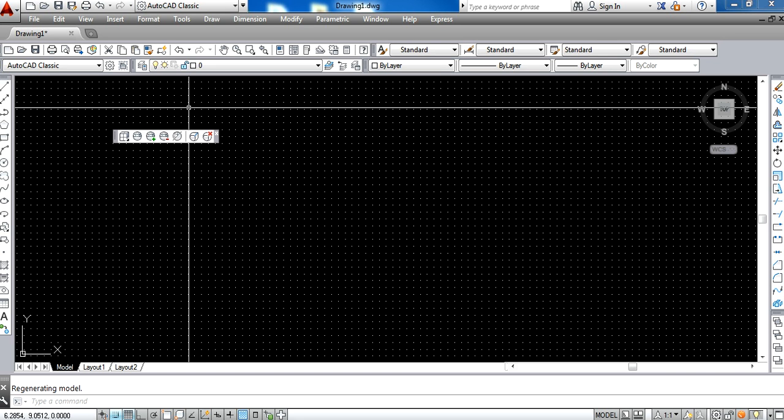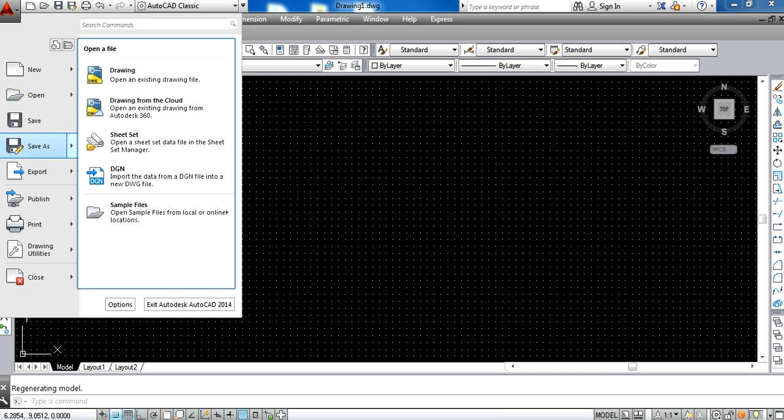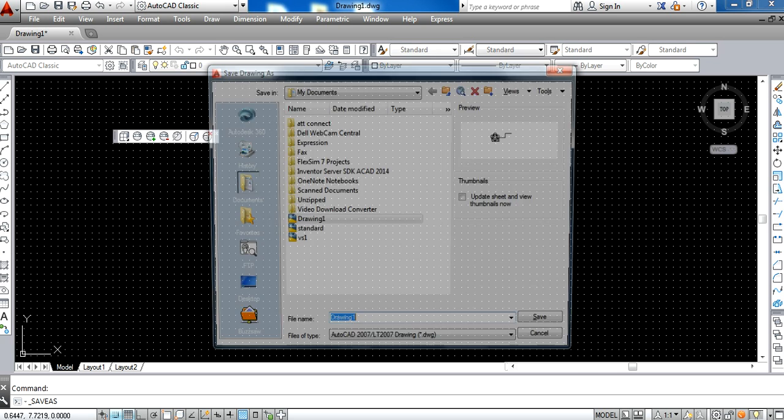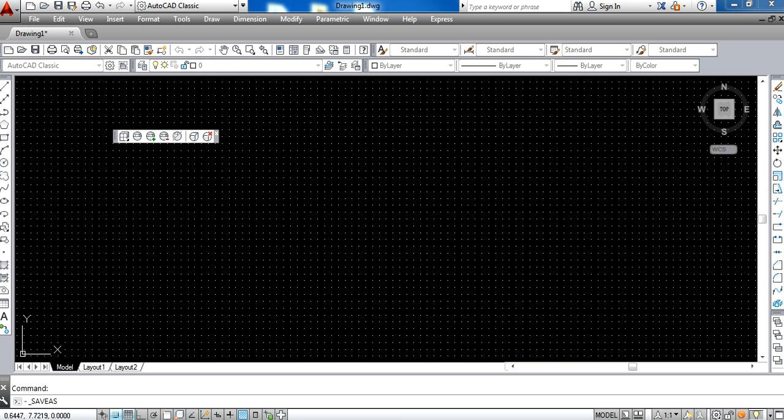Now suppose I want to avoid repeating these steps, I can save this file as a standard file. I'll note down where I'm saving. I'm saving it in my documents. So standard one, std, I'll save it. Now I close it.